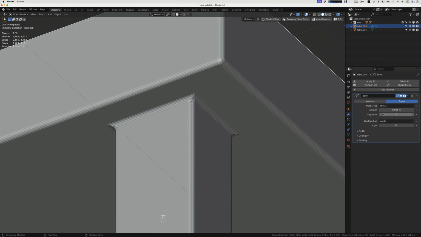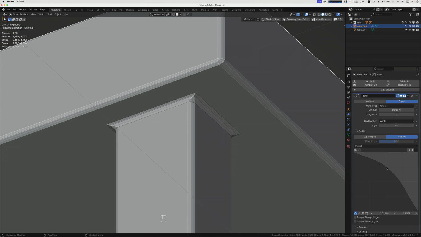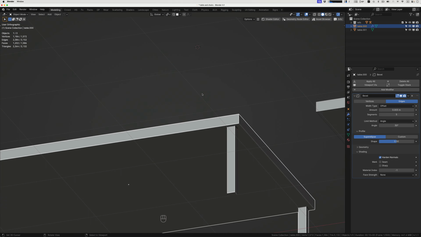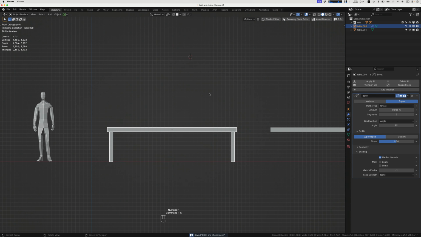I can of course decrease the number of segments. I can change the angle, which doesn't make any difference here. I can change the profile here if I wanted to give me sort of a different result, which I won't. And I can do harder normals to give me sort of a smoother result here as well, but that gives me my simple table. I'll do a quick save.